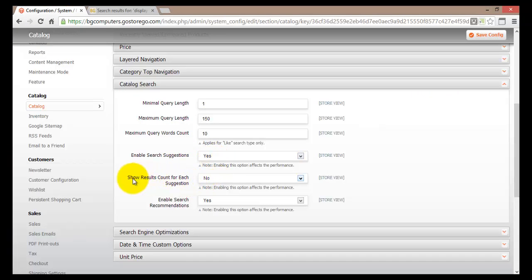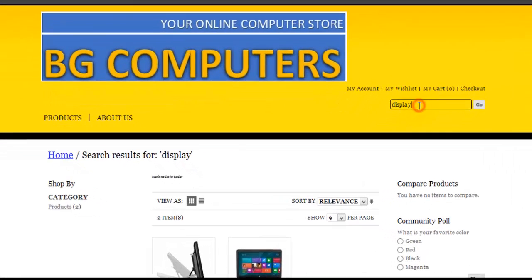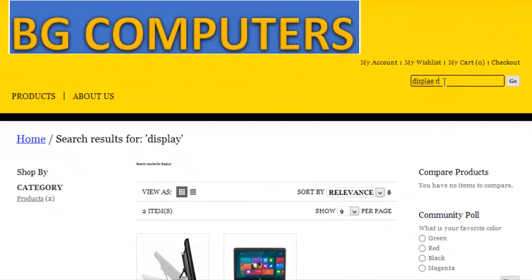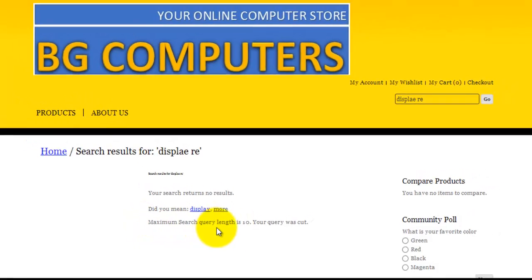Then you come to something called show results count for each suggestion, and let's say yes, for example, here, and let's go back and see what this will do to our search. Once again, I'll put display and maybe red, and straight away you can see it's got this little red line here, meaning that you have misspelled something. So let's hit go now, and we'll get no results found. Did you mean display or more? And we also see that we have exceeded the maximum search length.